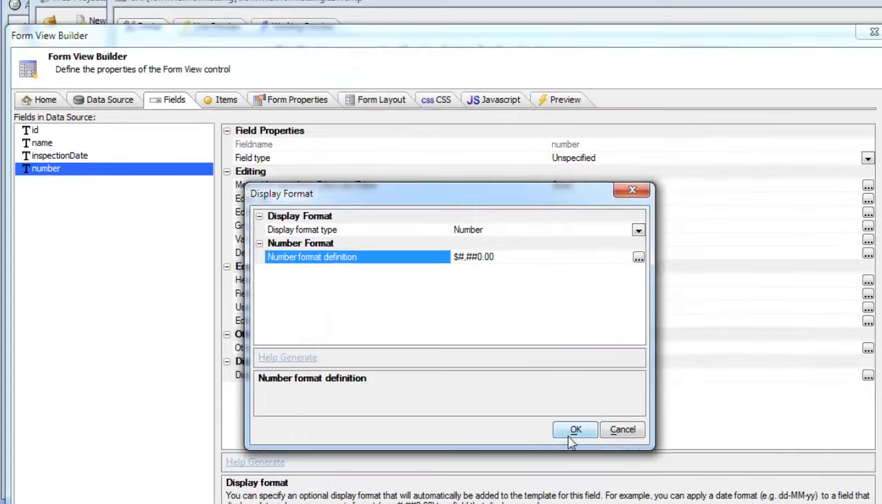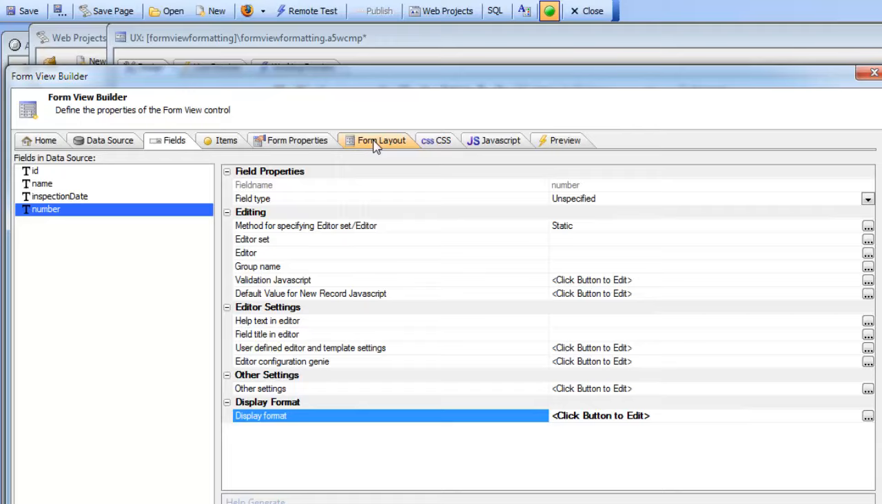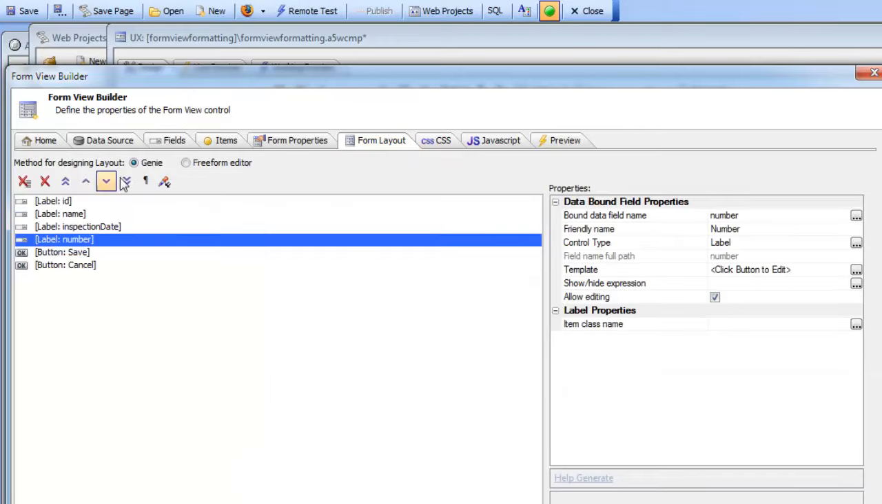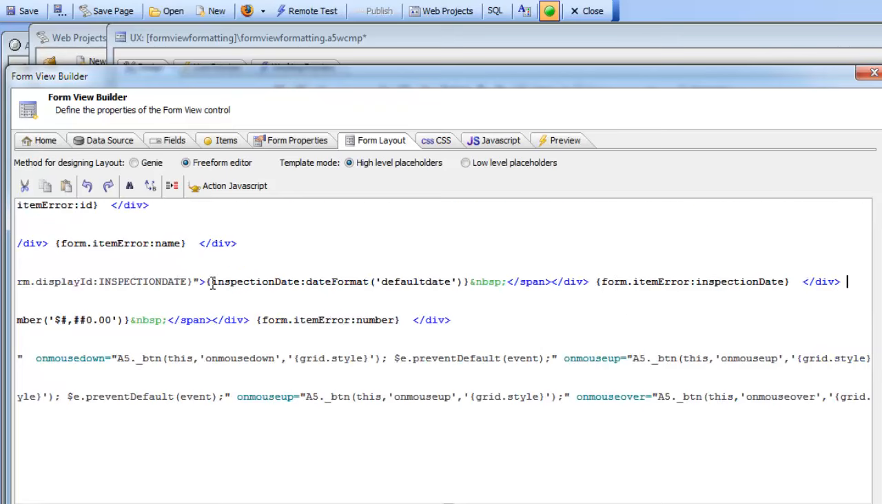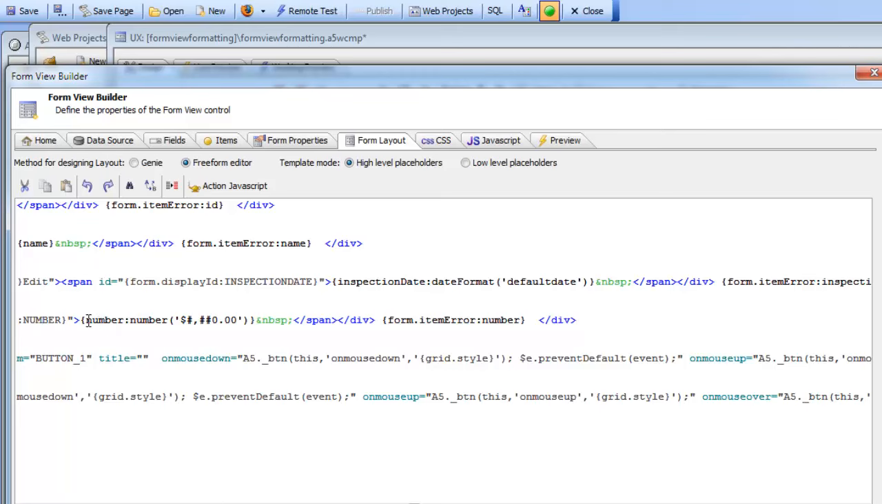So having done that, what happened behind the scenes, if we actually go to our form layout, which currently is using Genie mode, if we switch to the freeform editor over here and we look now at the inspection date field, we'll see that the template here is using standard client-side templating syntax to add a format to the date field. So here's our inspection date field, and then there's our format string using default date, which is equivalent to the client-side date format. And then for our number field, we'll see that again we've added in a display template into the number field.